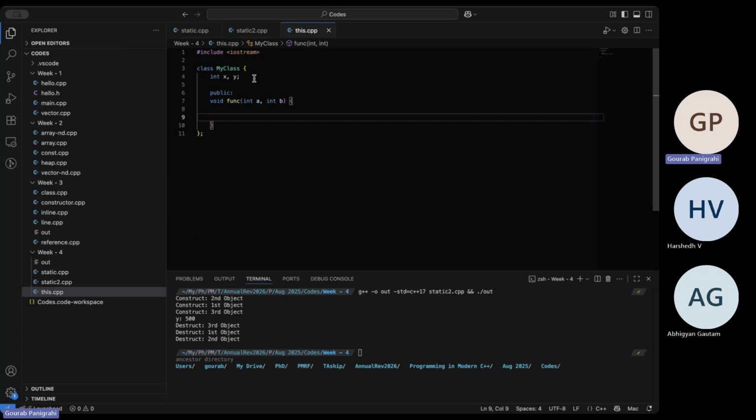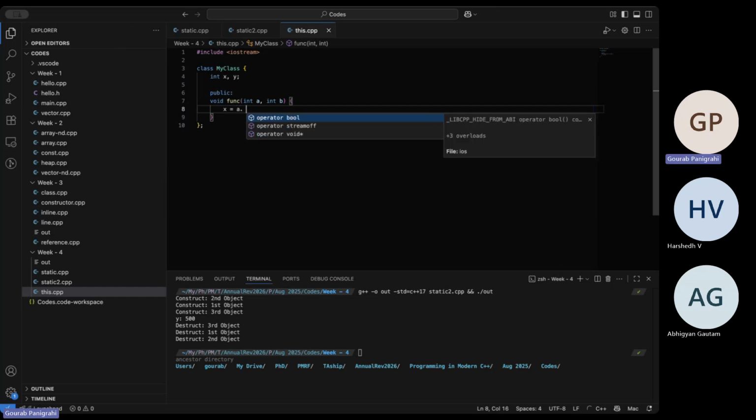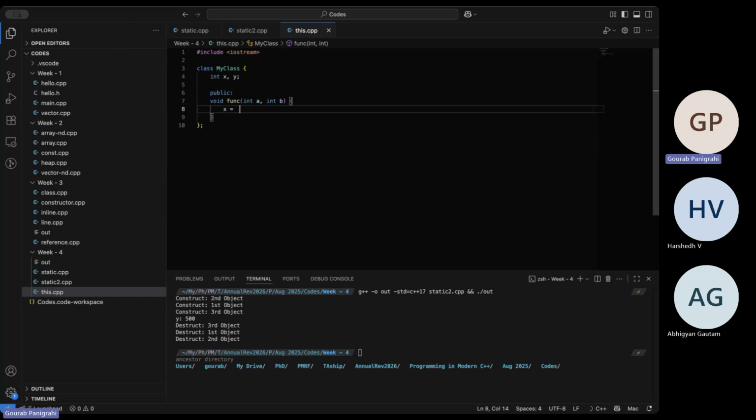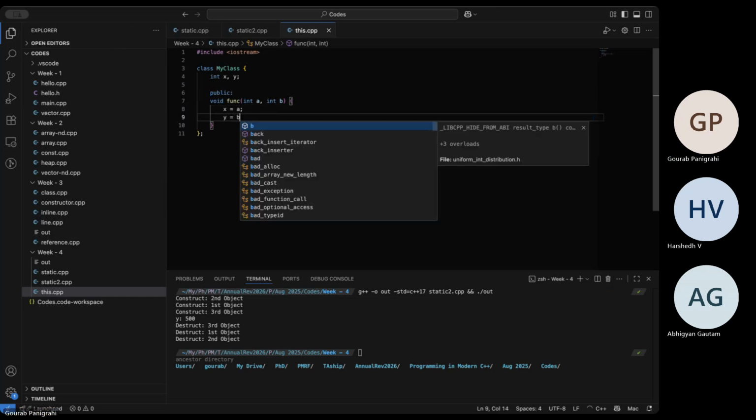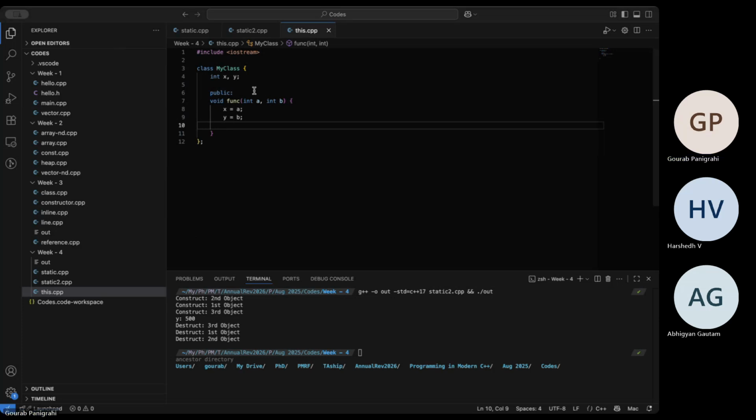All right. Let's say X is set to A, Y is set to B. So there are two inputs. We have an internal number of variables. We set them using the function. That's it. Okay. So far so good.